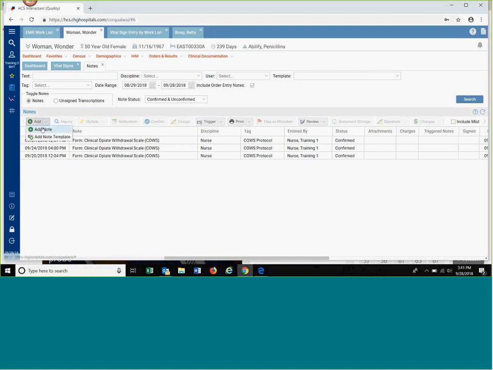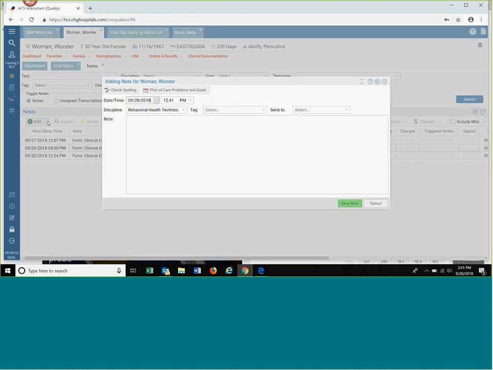So add, and ways you can add a note. First is a free text. I just click Add Note, Behavioral Health Tech, and add. Is it a group note or is it a behavior note? See what kind of note this is? Tag it. It'll make it easier for your friends to understand what you're writing.